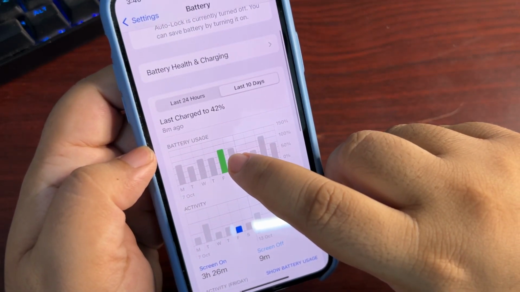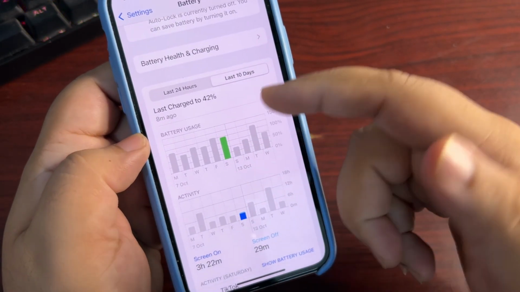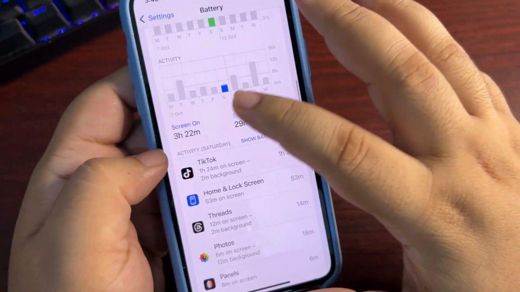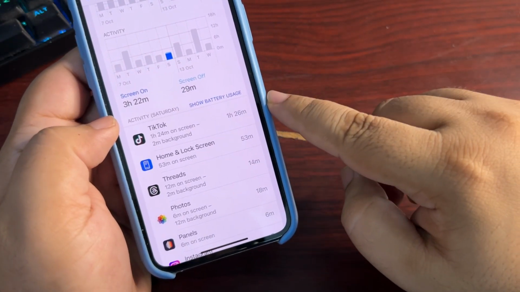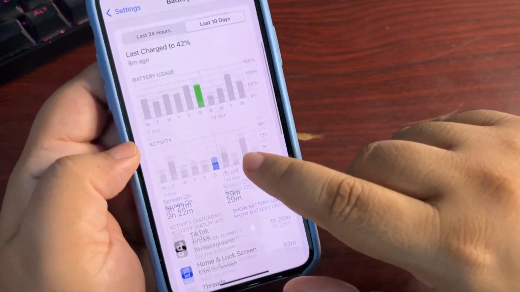On the very next day, where I used almost 100%, 90%, 95, 99% of battery according to the graph, as you can see, and almost the same battery life as you can see using TikTok a lot and some other applications.